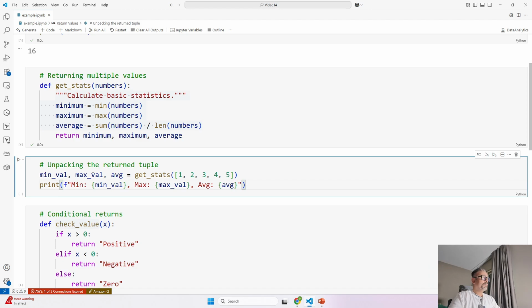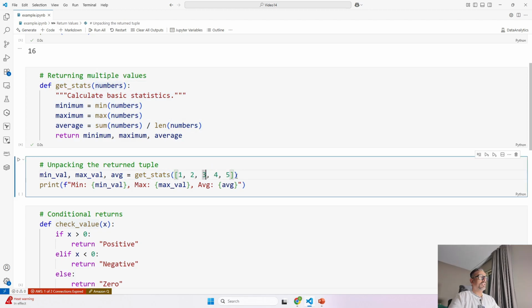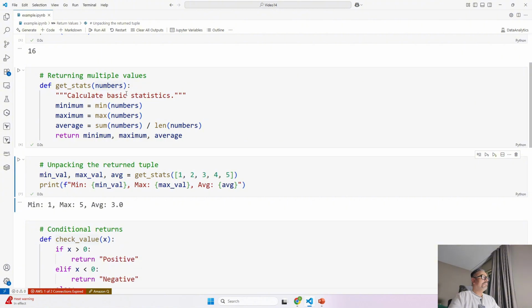To unpack the returned tuple, as we saw in our last video, we define the variables in which we want to do the unpacking, and we call the function, passing the numbers, which is a list as the argument. Based on that, it provides us the minimum, maximum, and average of the numbers in the list. If I run this, you can see the minimum number from the list was 1, the maximum was 5, and the average of all the numbers is 3.0.